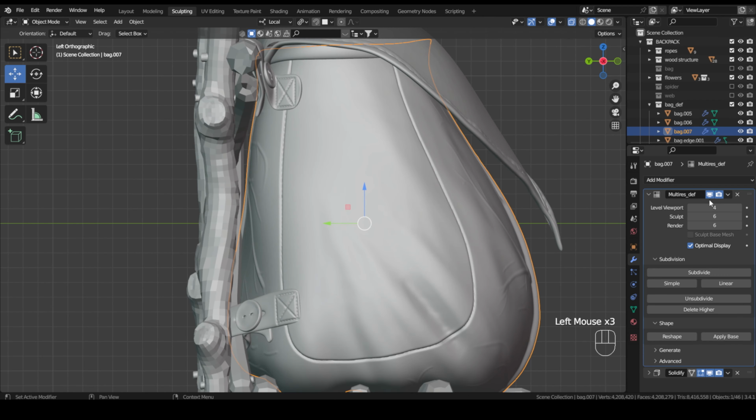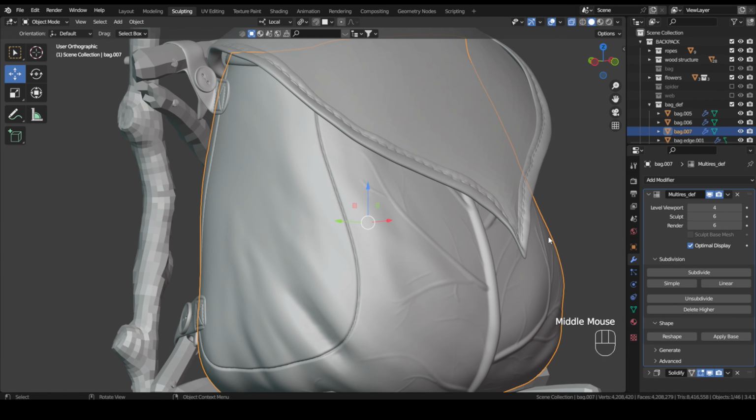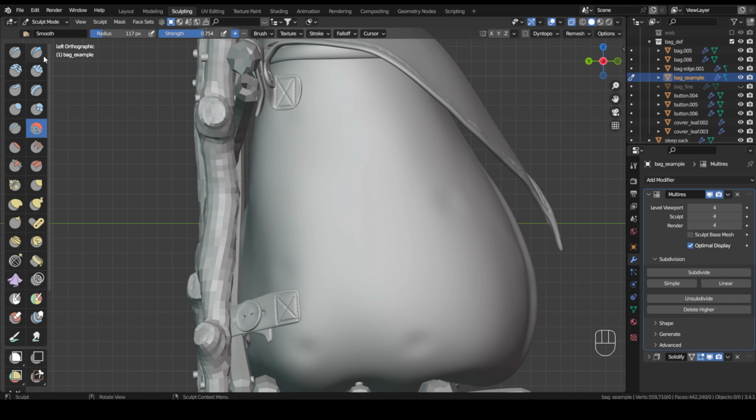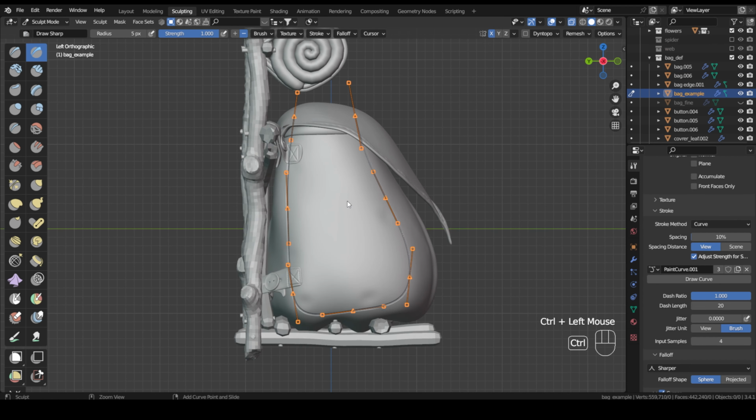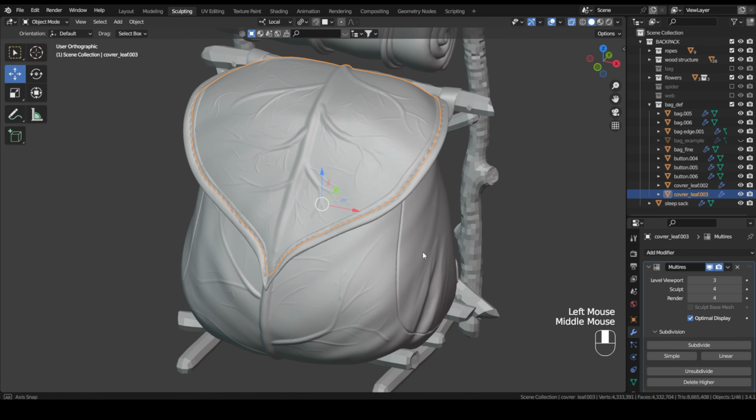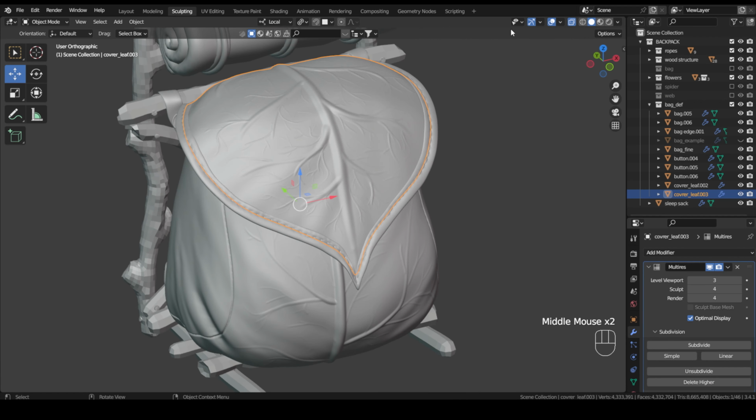The first details I added to the backpack were the side stitches that basically are made with the draw sharp brush with the follow set to sharper. It's pretty hard to get a uniform result by hand, so in these cases I like to use the curve stroke method. Once done, I decided to draw the leaf shape bumps.